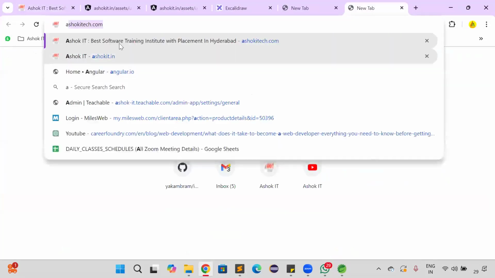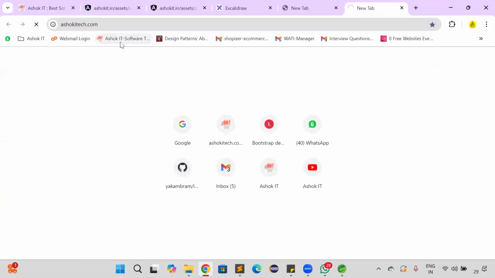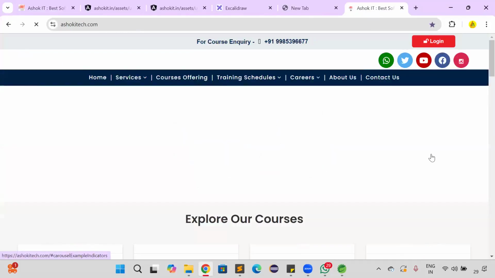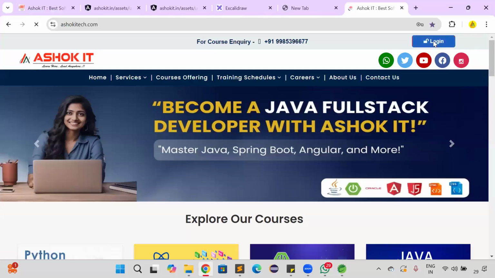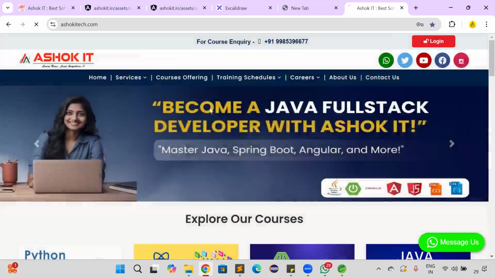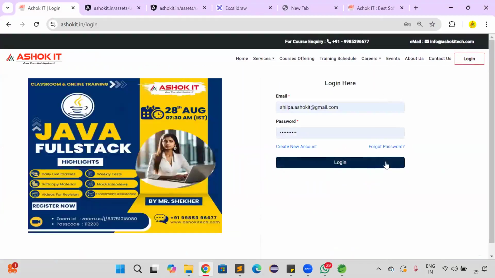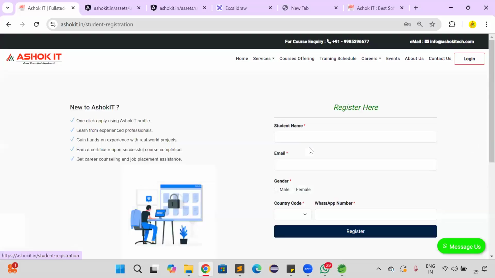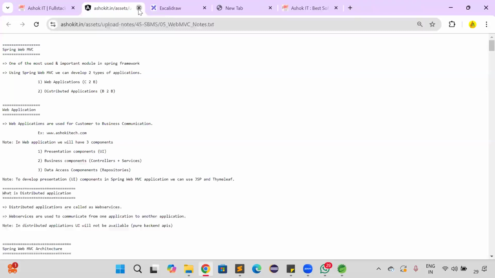the old website of Ashok IT, you can log in to our website without creating an account also, because there is a sign in with Google functionality available. That means in our new website, if you want to log in, you have to create the account first. When you create the account, you will have an ID. A unique ID will be available as a primary key. Student ID will be available. In future, we want to implement a functionality called sign in with Google.